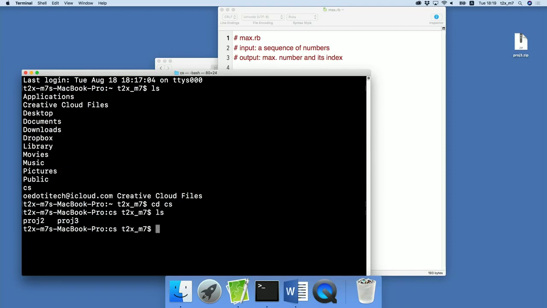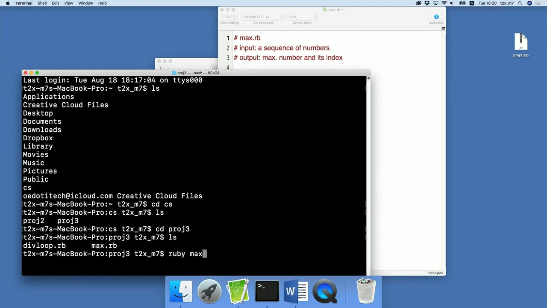Again, ls to check what's inside. You see there is the folder proj3. So let's go into it. Again, type cd space proj3 and ls. Then you find the two program files are there. Let us execute max.rb, which we are currently looking at. So type ruby space max.rb.